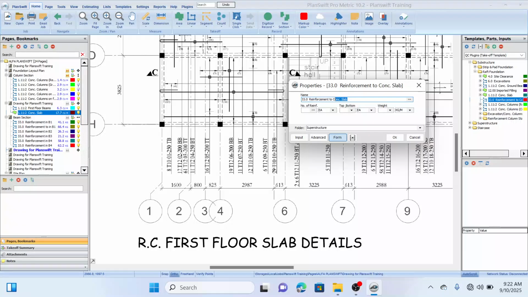Let me name this T10, since the description there is T10. Number of reinforcement here is 8. According to this description, we have 8 numbers of that reinforcement here. And since what we have in the description is TB, I want to click on 2. TB. Then the bar weight for 10 mm is 0.616. Then click on OK.